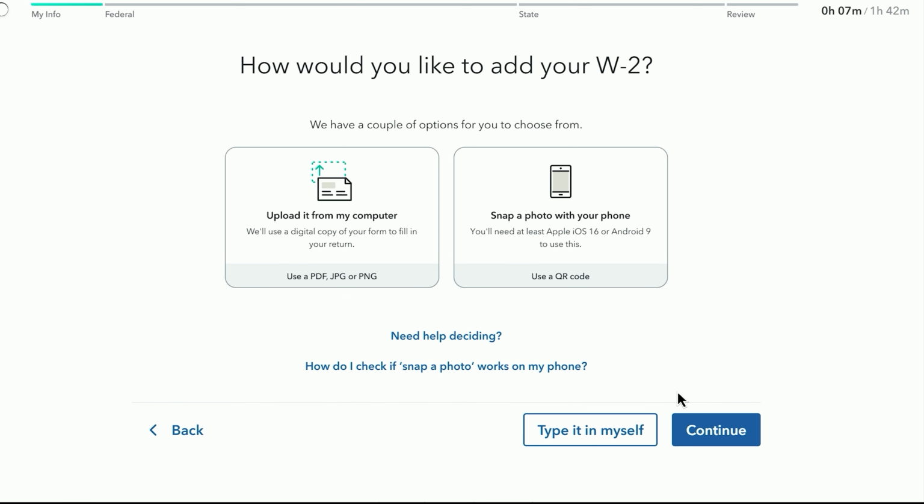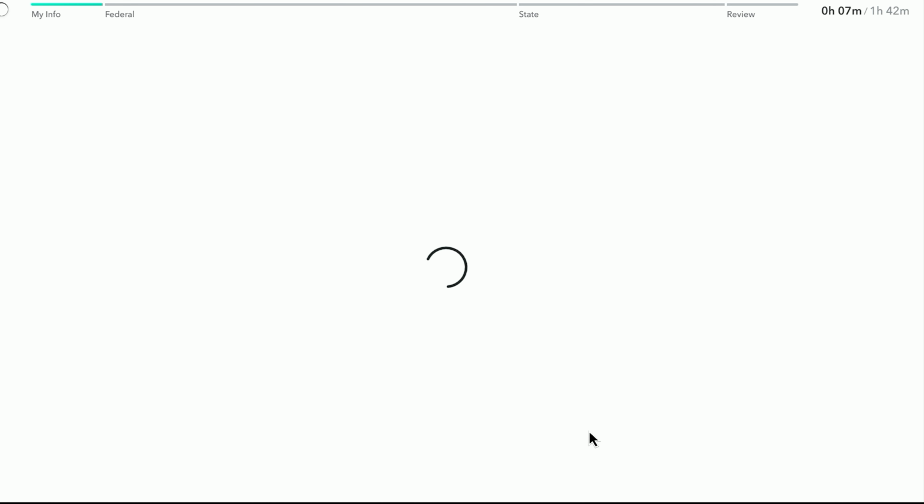You have three options to add your W-2. Upload it from your computer, scan it using your mobile device, or enter the details manually. I recommend using the automatic option, as it will scan your W-2 and pull all the information for you, making the process faster and easier. I'll go with the manual option.